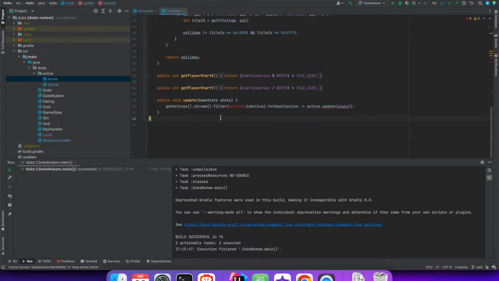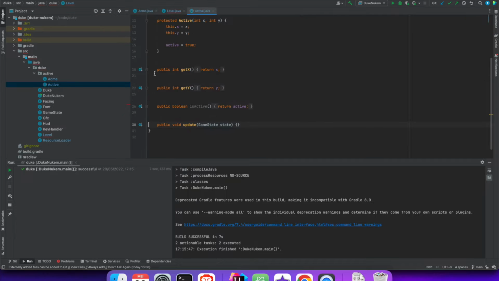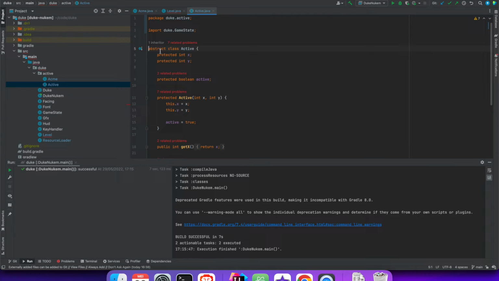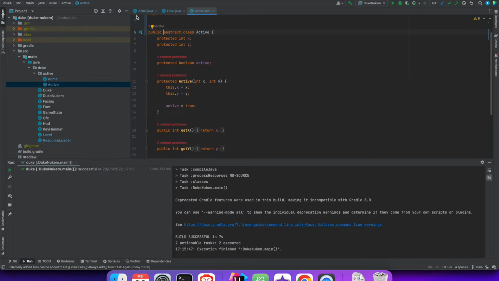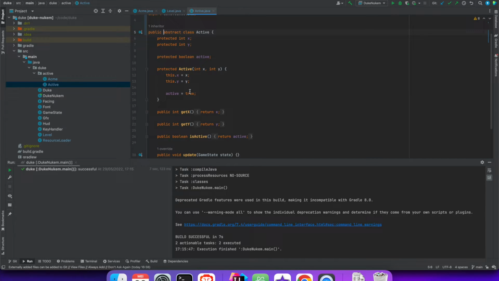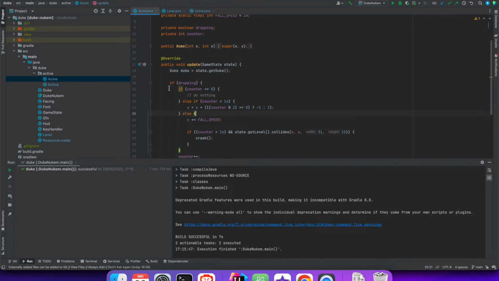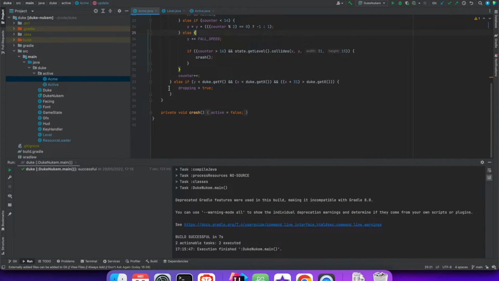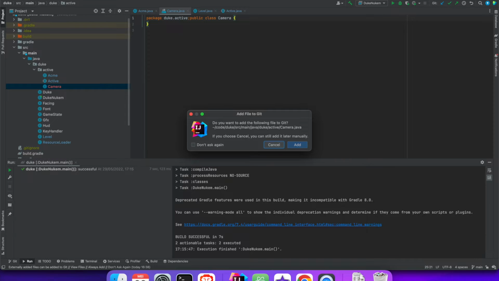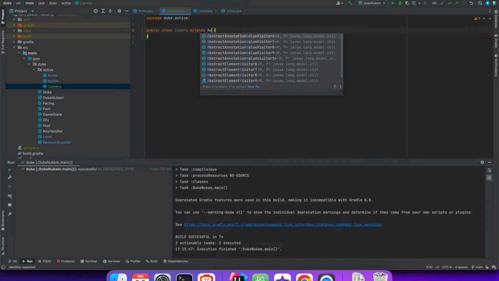Okay, so we have one related problem. Here, this active needs to be a public abstract class now because it lives in a different package. And now all these warnings should go away. Okay, cool. So let's add a new class, camera. This extends active as well.